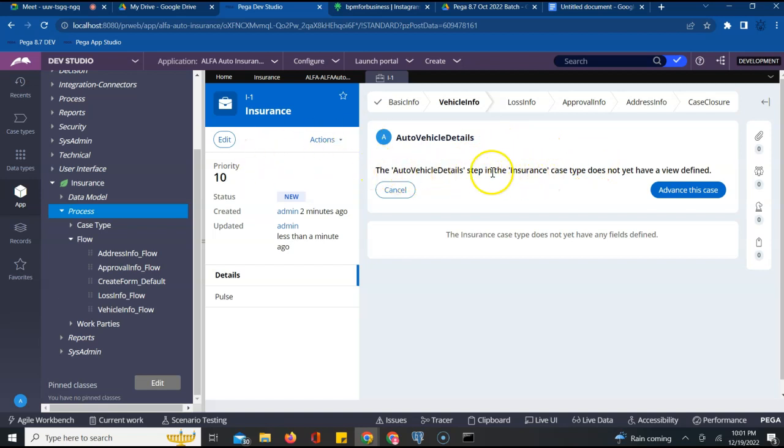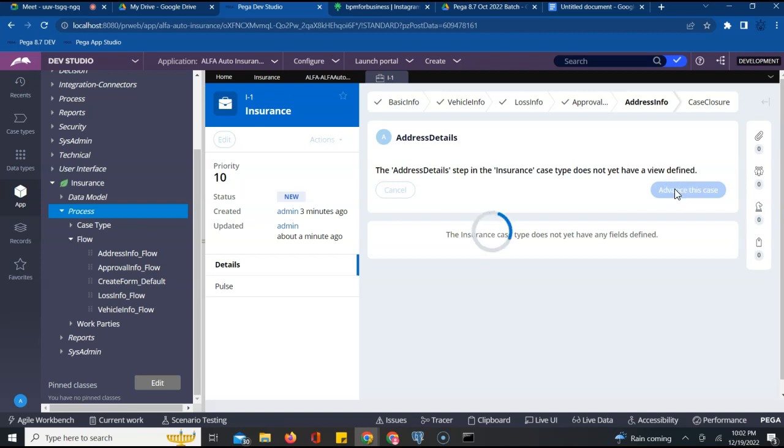See what it tells. Auto vehicle detail step in the insurance case type does not yet have a view defined, which means we haven't designed or added any section or properties or view, nothing is configured here, which is fine. Right now, we are just doing a dry run to understand when we create a case type, what do we get? Pega is doing everything at the backend. See, it is creating these flows and stuff. All you are doing is just configuring the stuff on the case type. Advance this case as long as you want: loss info, approval info stage, address info stage, and case closure stage.